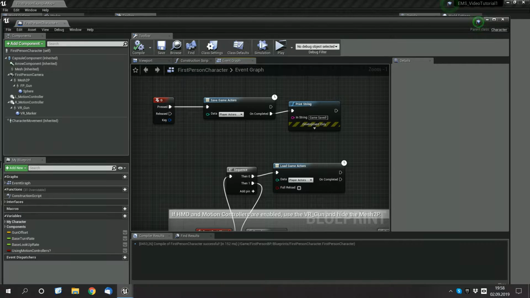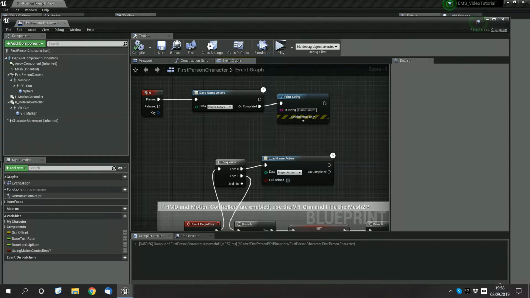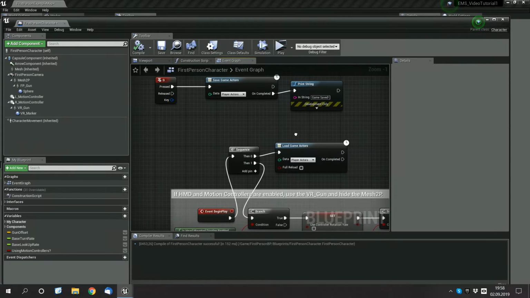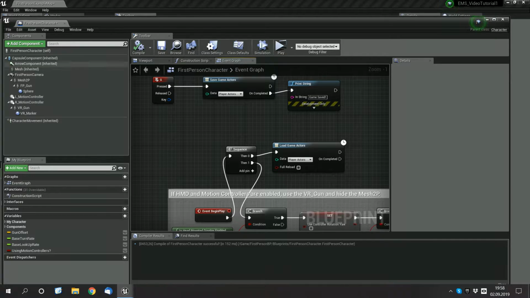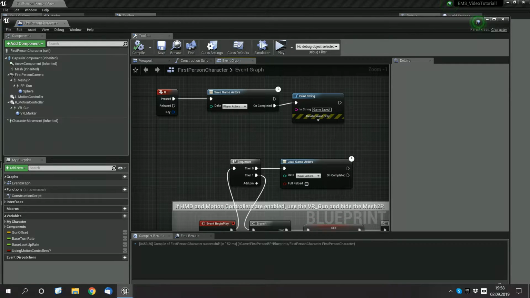So you can call this multiple times as well, and it will only load the data that has not already been loaded, unless you tick full reload. But usually it's enough to call this function once when all actors that you want to load have been spawned. And it's a good idea here in this case to just call it in the begin play event of the character. And that's it.